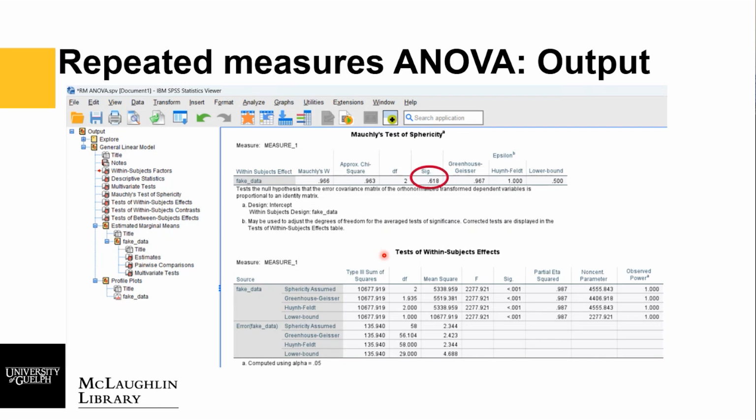The next table I want you to look at is the test of within subject effects table. They give it a fancy name. This is your ANOVA table. This is where you actually go to read your ANOVA. It's got a lot of information in here. If you were to write this for a paper, you'd probably need your F value. You'd need your degrees of freedom. You would need the significance column. That's your p-value. And you'd probably also want to report partial eta squared as your effect size.